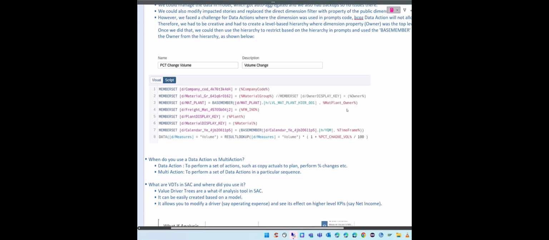So for an end user, the functionality didn't change. Previously, he or she was used to giving owner in the prompt. Now also they will give owner in the prompt. And based on the owner, the MAT plans will be filtered out as per the hierarchy, and that will be applied as a filter. And what function do I use to access the hierarchy? Base member. Base member is usually used to access the hierarchy nodes of the hierarchy.